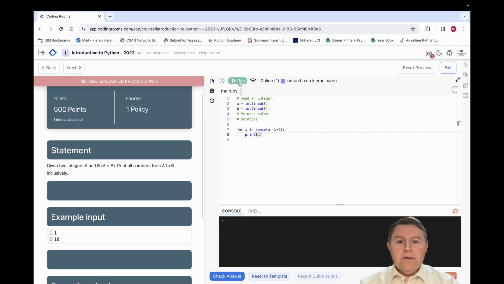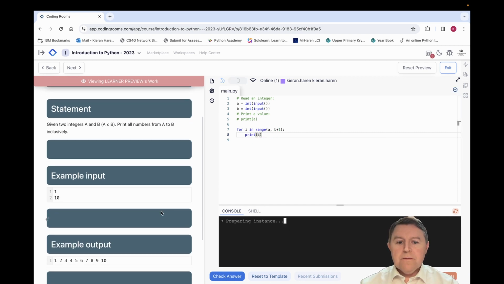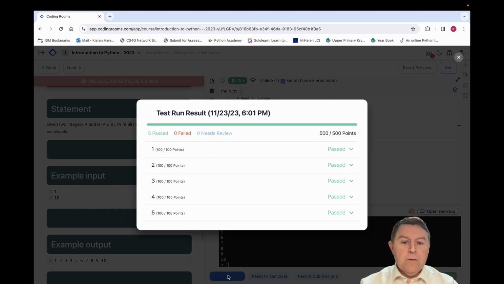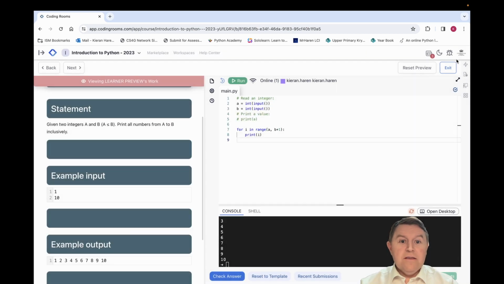I'm going to run and test that then. Okay, I'm going to put in the first number, 1, 10, and enter. There we go, so it's printed from 1 to 10. And that should work. So let's try it and check our answer here. And we got all of it correct. So that's that one. Let's see you in the next one.